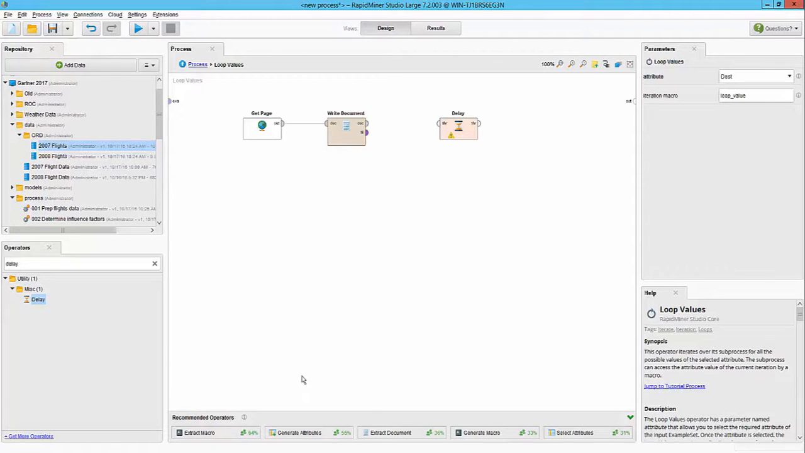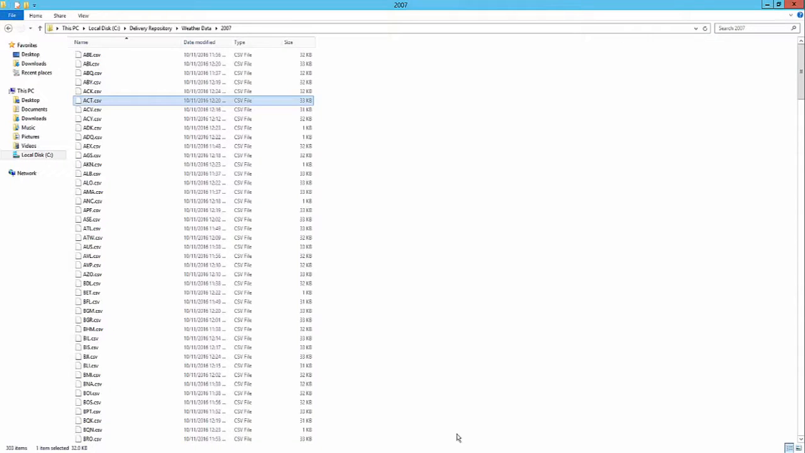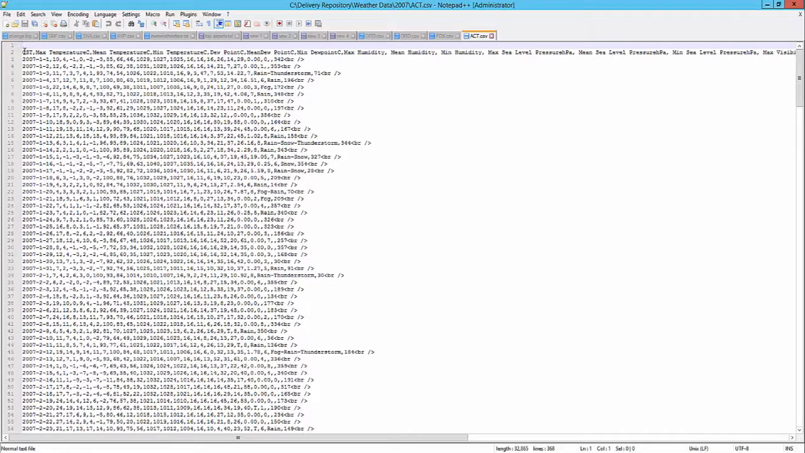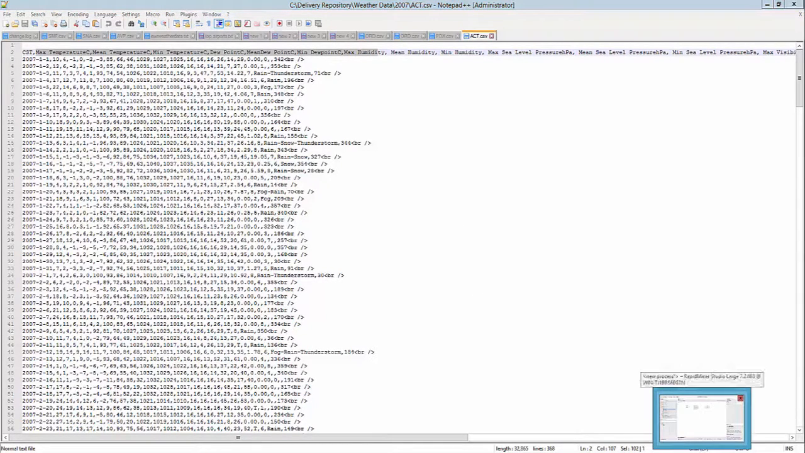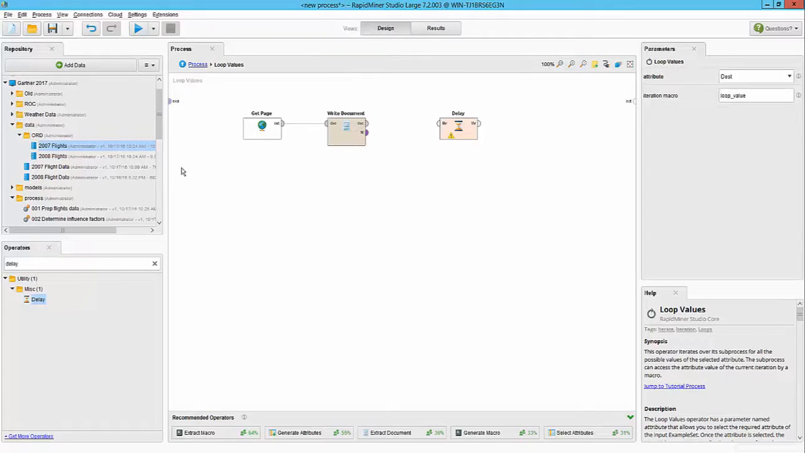Once the workflow completes for both 2007 and 2008, we should see a lot of files here. Each of these files, the name of the file is the airport code. And I can see there's a lot of weather related data. The first one is obviously the timestamp, and then things like the temperature, mean temperature, so on. So obviously we have now accumulated a lot of weather related data that we want to start using in our workflows. So we'll continue building a workflow in RapidMiner to read all of that data.